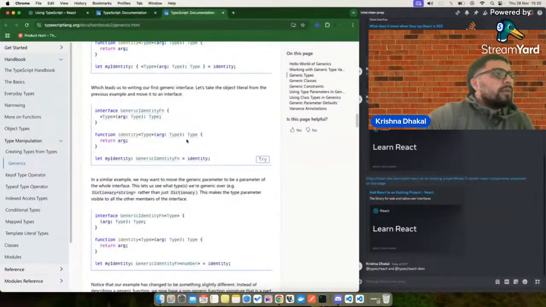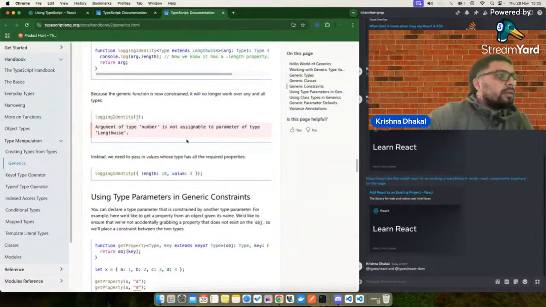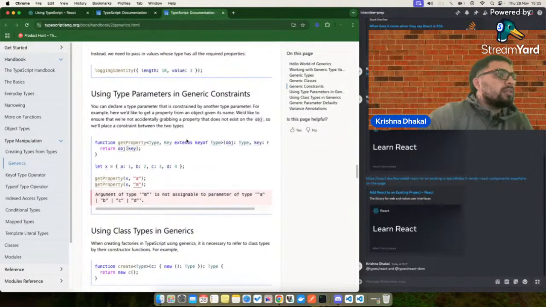Working with generic type variables and generic constraints. For example, using type parameters in generic constraints: you can declare a type parameter that is constrained by another type parameter. For example, here we would like to get a property from an object given its name. We want to ensure we're not accidentally grabbing a property that does not exist on the object, so we will place a constraint between the two types.